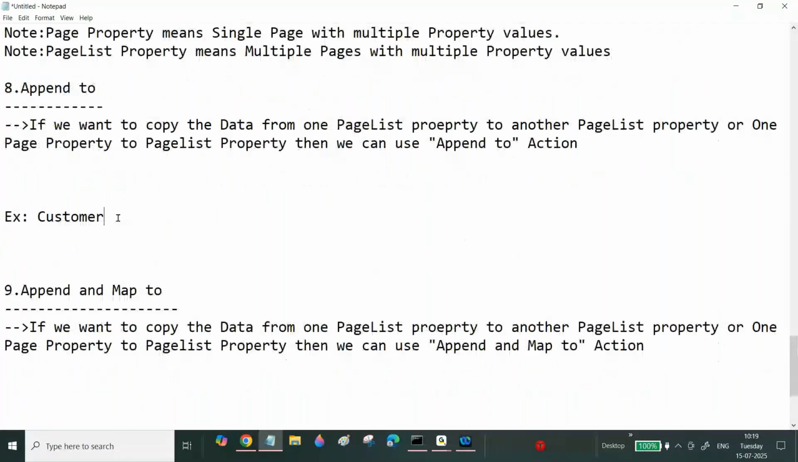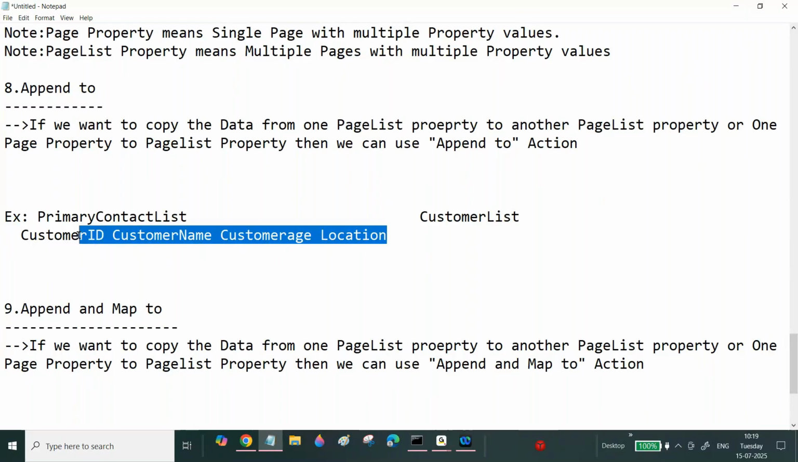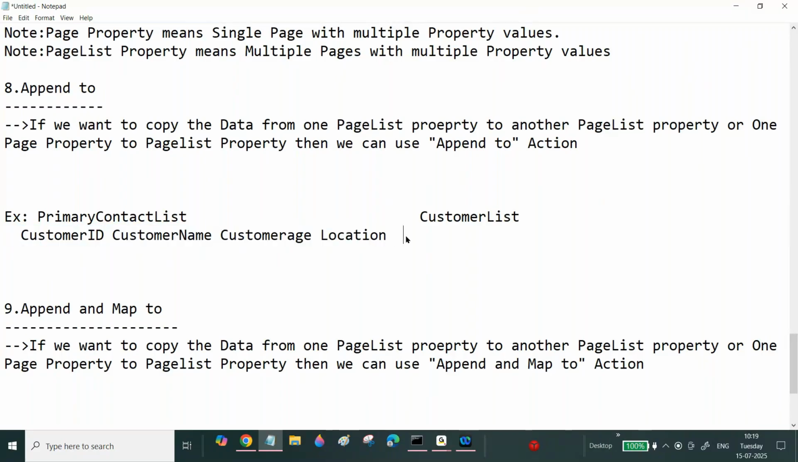Now tell me, this is one page list property, primary contact. This is another page list property. Here we have customer ID, customer name, customer age and location. These are the properties available. Each page contains this property information.